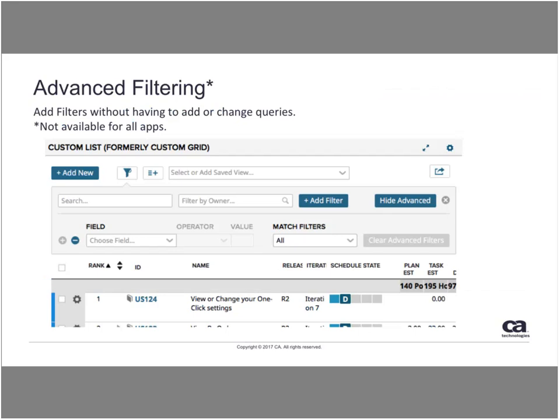Now, many of our newer apps, including the custom apps, have advanced filtering available. And this is very useful because now you can move away from having to write queries and put queries in the app settings. With the advanced filter, you have the ability to just point and click. You can either do a quick filter by an "and" of various fields. You can do it as a search.